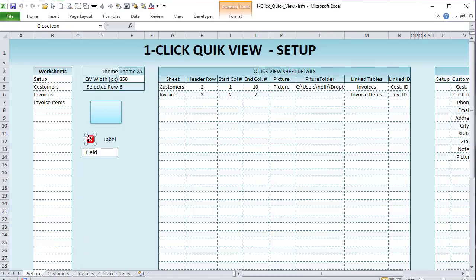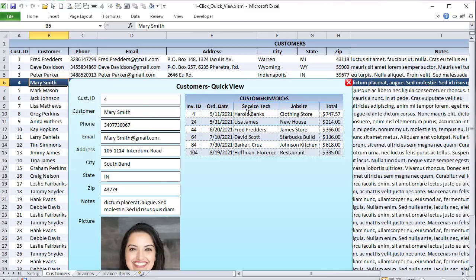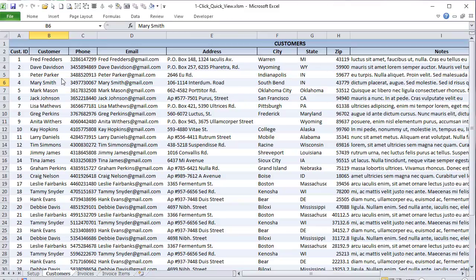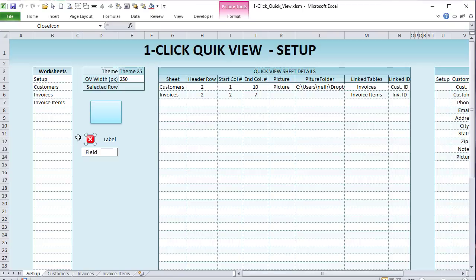We also need a sample close button here. I want to be able to close it using this close button, so I want to be able to turn it off just like that. So we need that close button, and I'm going to bring this one in. Now keep in mind that our close button already has a macro assigned to it. We'll be going over that.